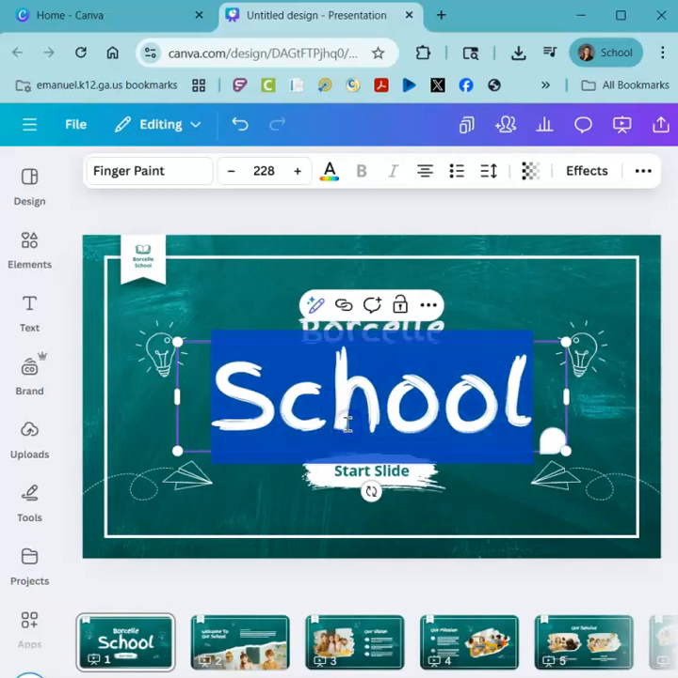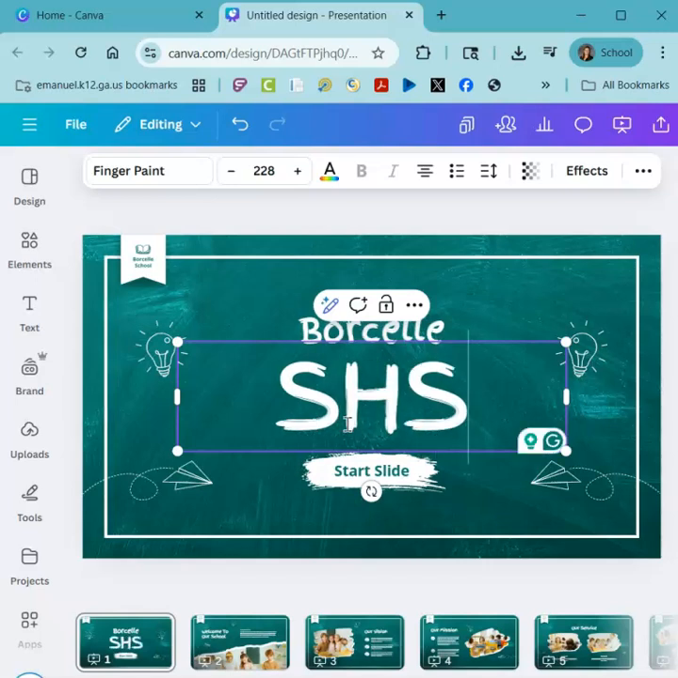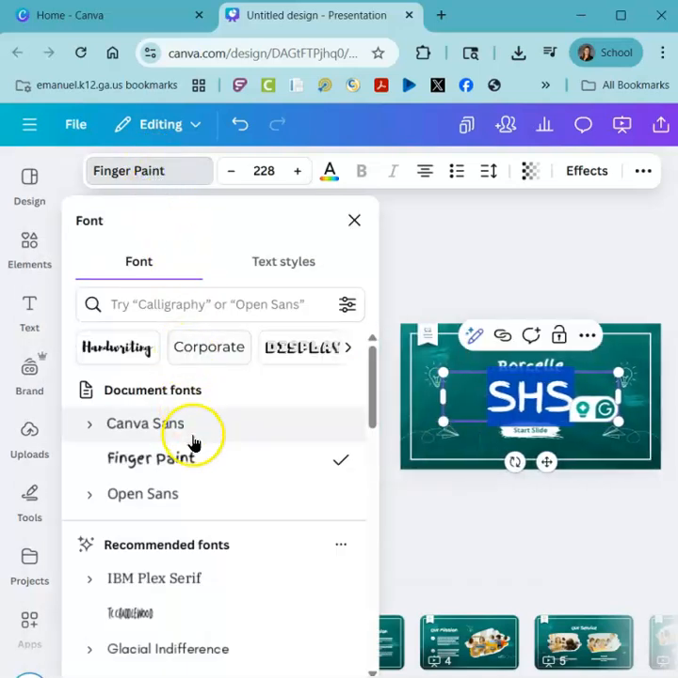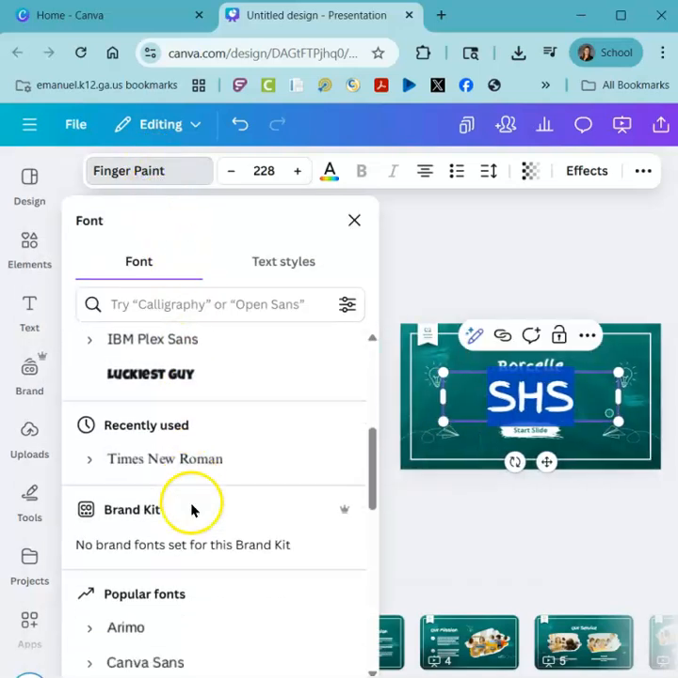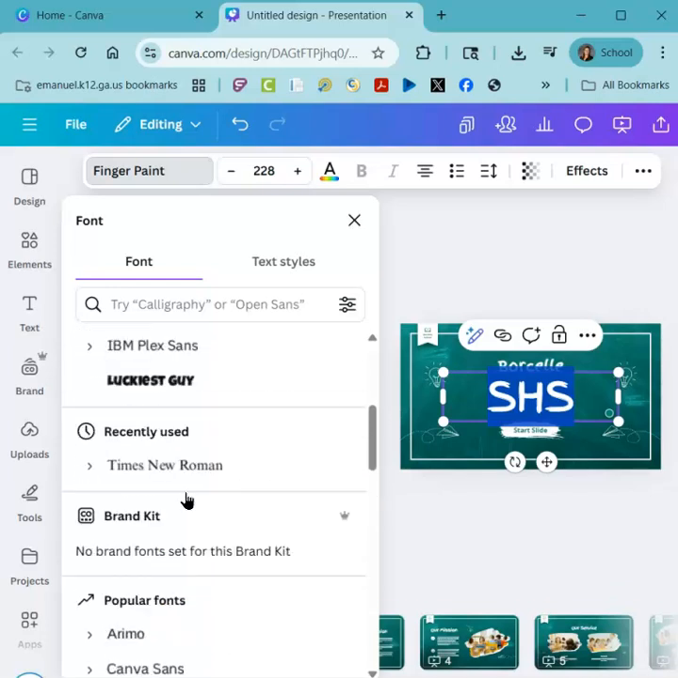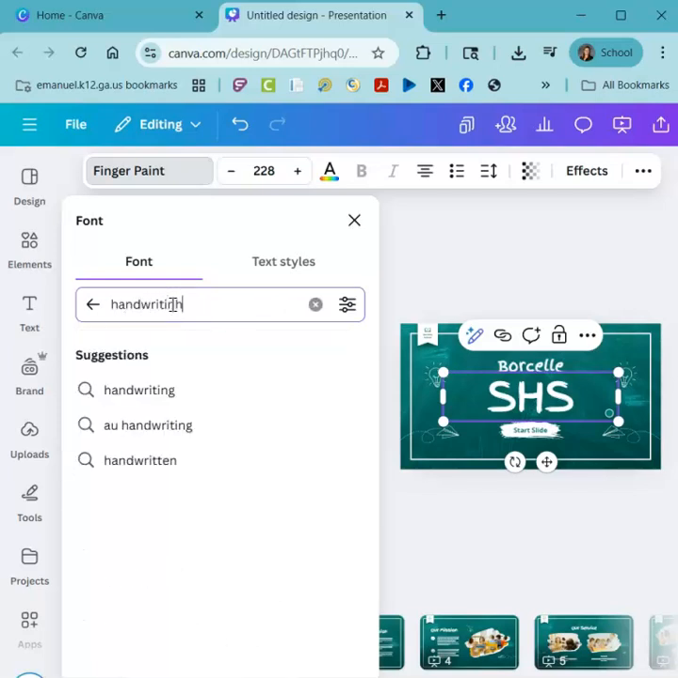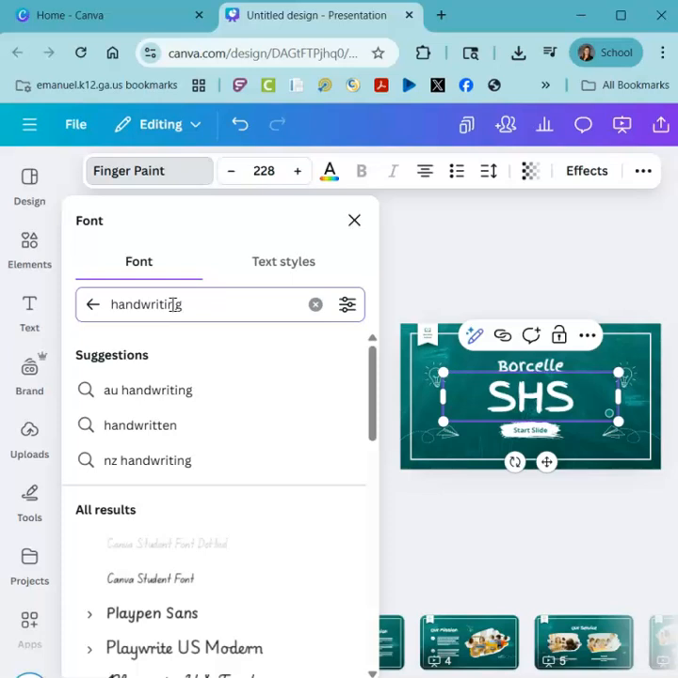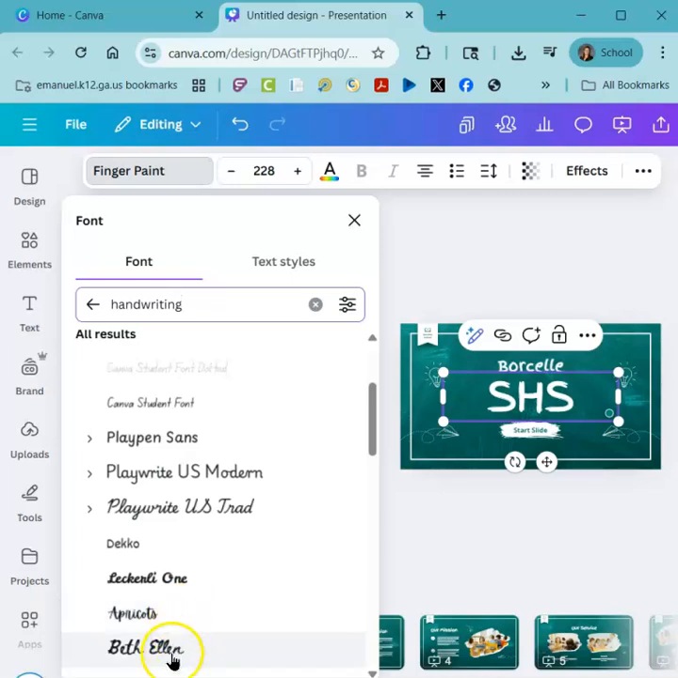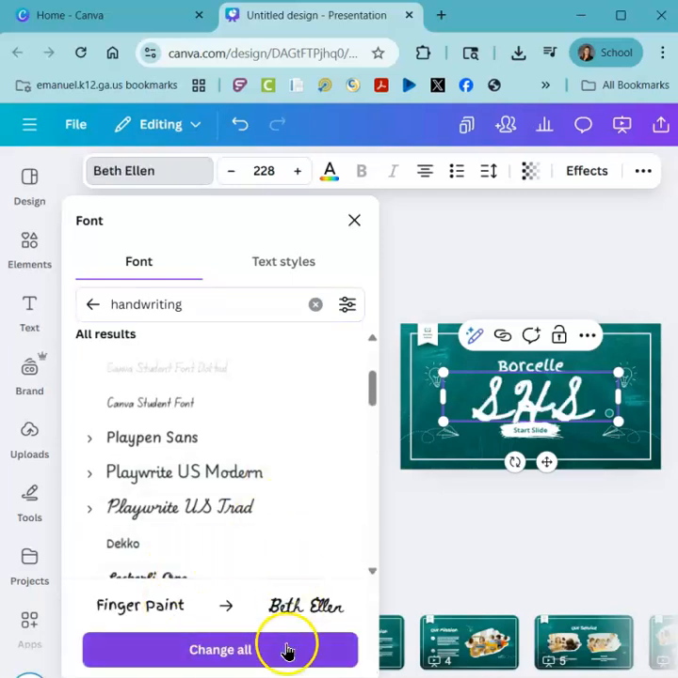You can double click in the text box and you can go through if I wanted to change that to SHS, which would be the name of my school. If I want to change the font of this as well, I can come up here to this little option right here and choose any of the fonts. I can scroll through those just as I did my different slide designs, or you can come in here and type that you want a handwriting font. And it'll populate different handwriting fonts. So you can choose the one that you want.